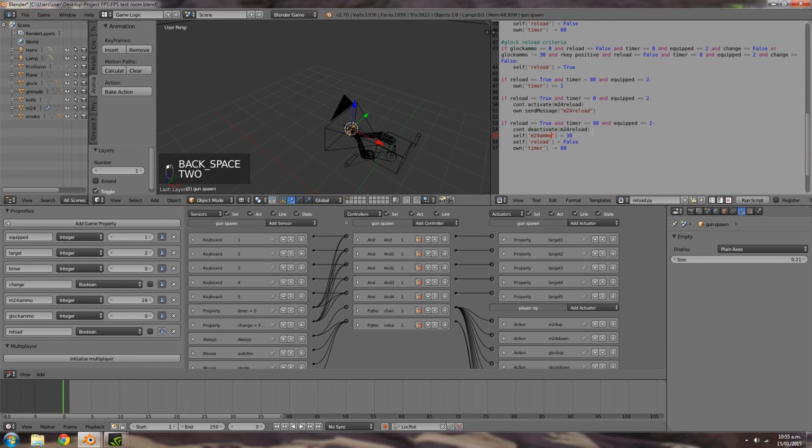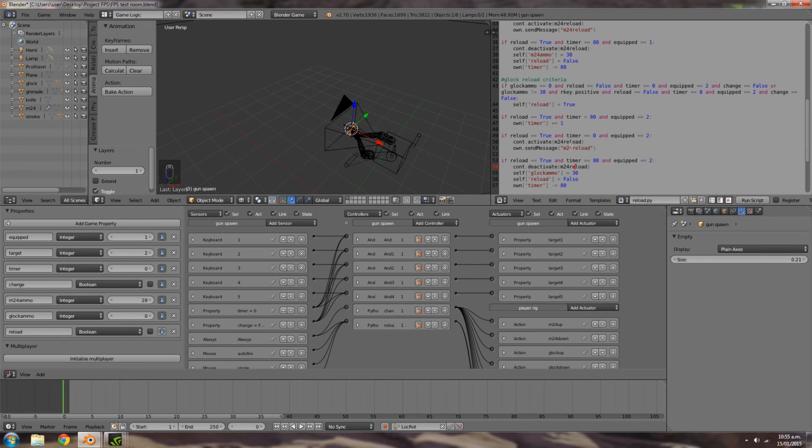In here we want to assign Glock ammo to 30, and in here we want to send Glock reload instead of M24 reload, and we want to activate Glock reload in here as well, and then we want to deactivate Glock over here.